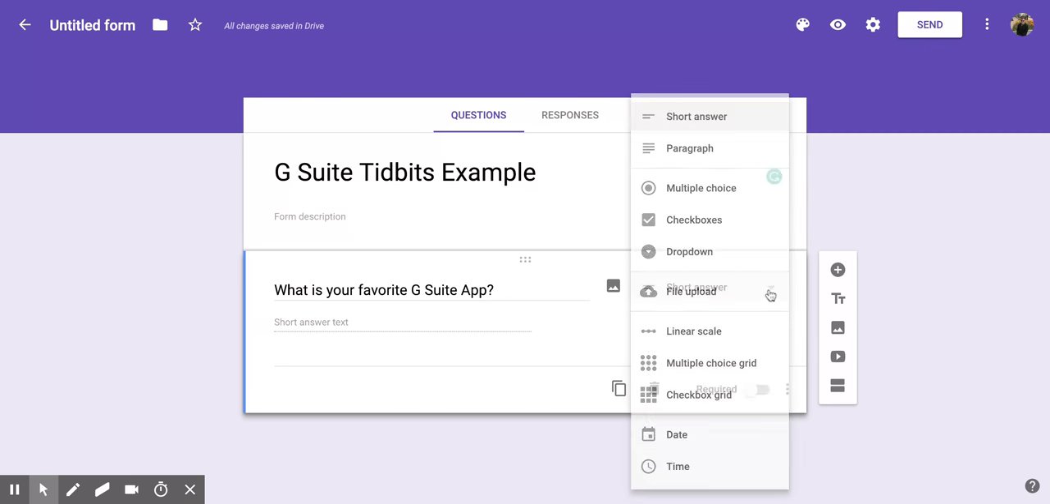If you go over here to the drop-down arrow, you'll notice that there are a lot of options and you can go through and pick whichever one you would like. So there's nice ones where you can have people type things out, short answer or paragraph. There's these options like multiple choice, check boxes, or drop down, which are really nice if you want them to pick one or maybe a couple answers.